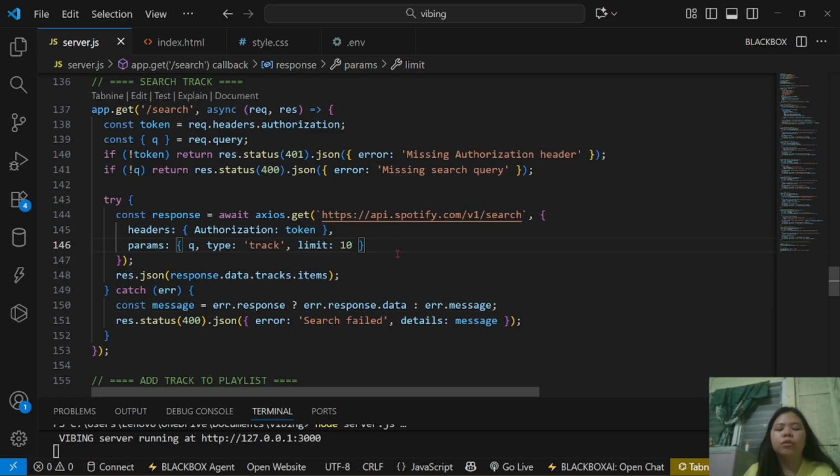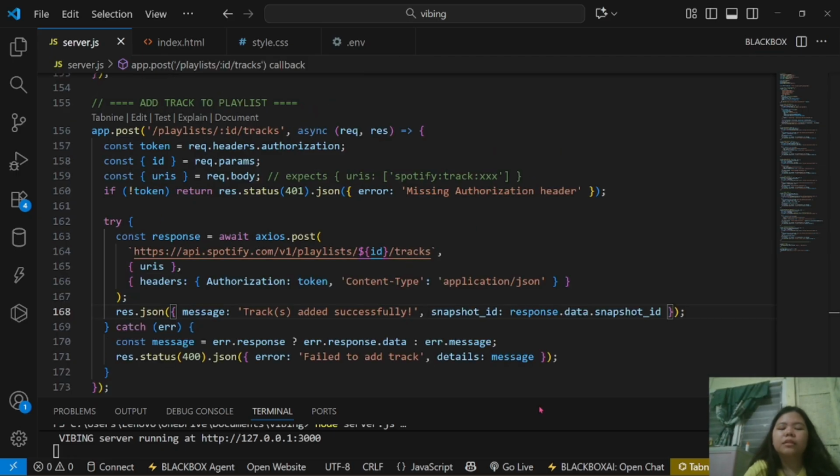If something goes wrong with that, like an invalid token or search, the code catches the error and sends back a response saying that the search failed, along with details of what happened. So overall, this code lets the user type a song name in your app and sends the search request to Spotify, and then it returns the top 10 matching tracks back to your front end. So let's proceed to the next block of code.